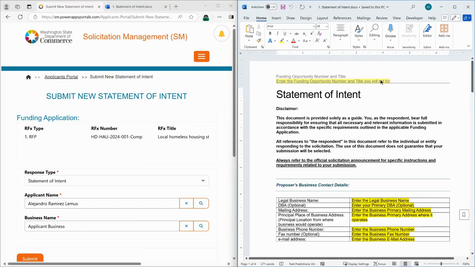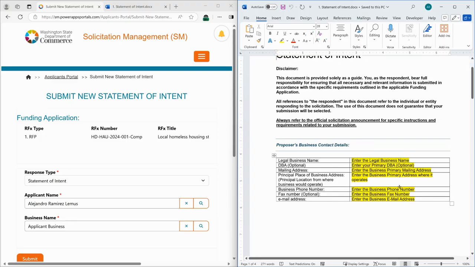The very first thing that we're going to fill in is the information at the very top. So notice there's a multitude of items that are highlighted in yellow. These are the items that are to draw your attention. At the top, we're going to enter the funding opportunity number and the title for your bid. This is found here. Next, we're going to enter your business information. And then on the next pages, we're going to complete the statement of intent.